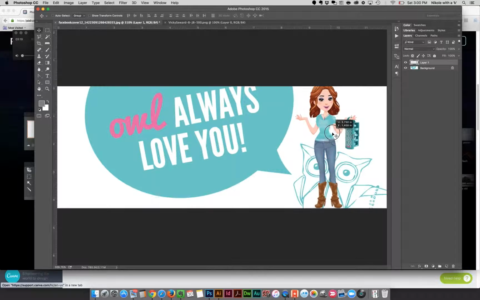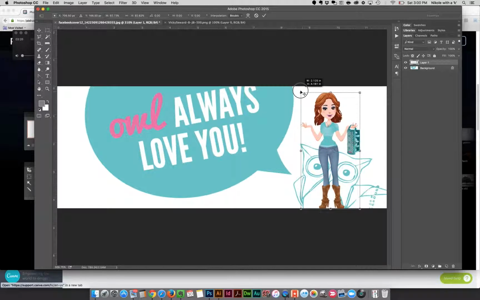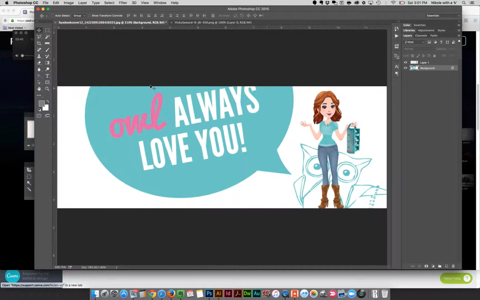I could set her over here. Looks like she needs to go down a little bit more, so Command T or Control T on a PC. You can also drag the corners and hold Shift. So I think she should be standing on the bottom of the image and then nothing above her head. And then I'm just going to remove this owl. I want to show you how easy it is.